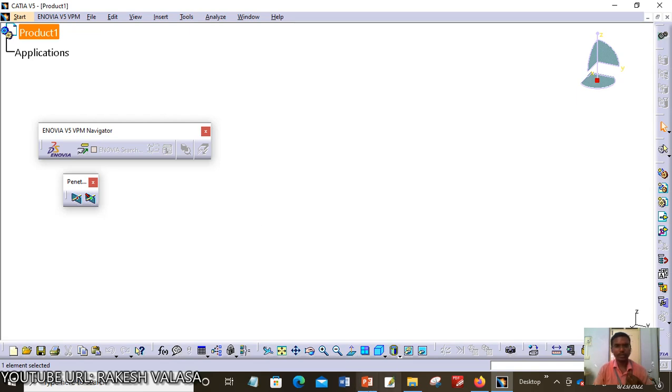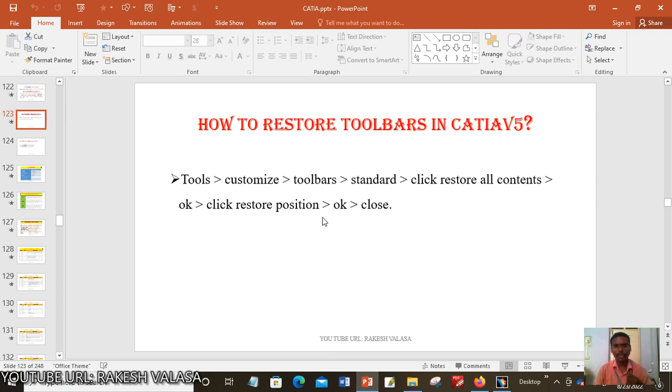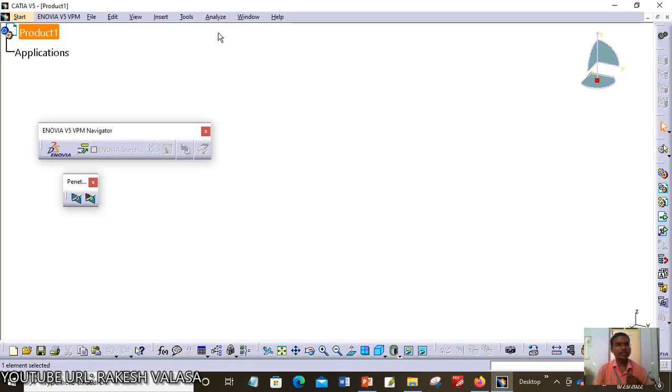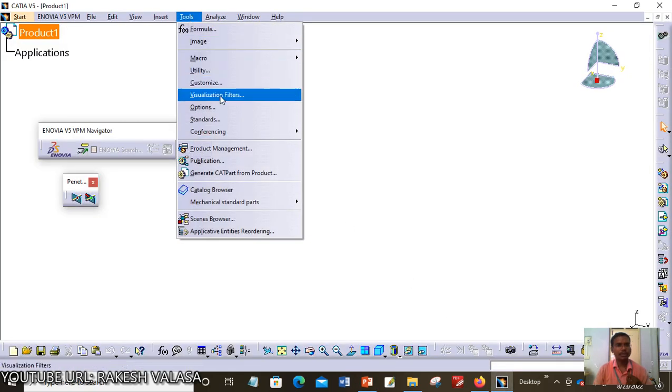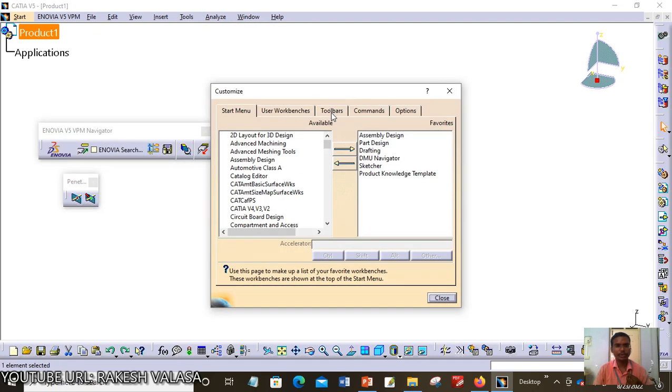Let us see the fourth important tip. For example, if you miss any tool in CATIA V5, how to restore the toolbar in CATIA V5. The fourth tip is how to restore toolbars in CATIA V5. Let us see, go to tools in menu bar, choose customize. In the customize window, you can choose toolbar.